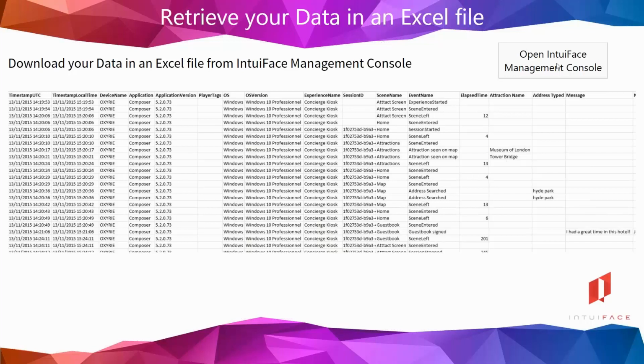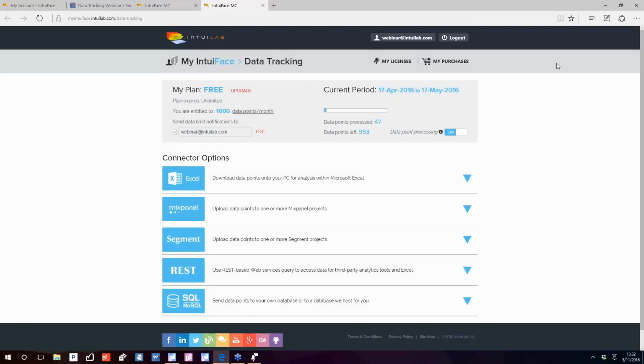Let's look at our data. Now, it usually takes 1 to 2 minutes for data to get to the data tracking hub and to become available. Usually not less than a minute, usually not more than 2 minutes. So if you generate data and then run on over to download a spreadsheet, it may not be there yet. You usually need to give it about 1 or 2 minutes.